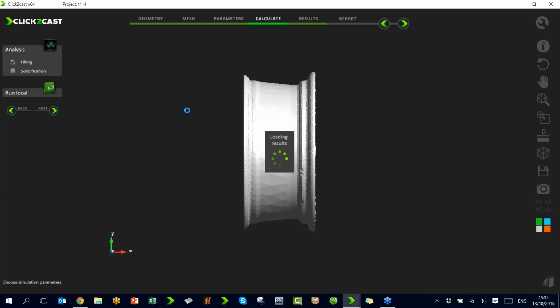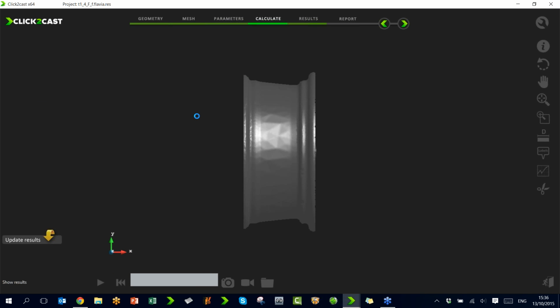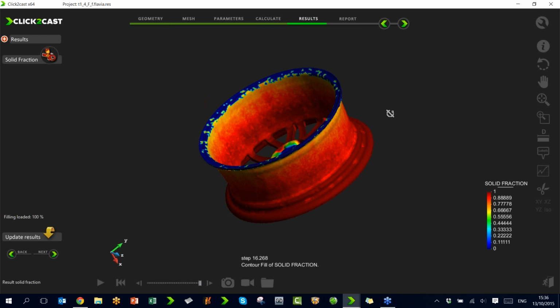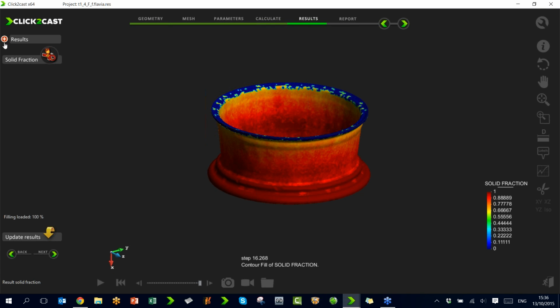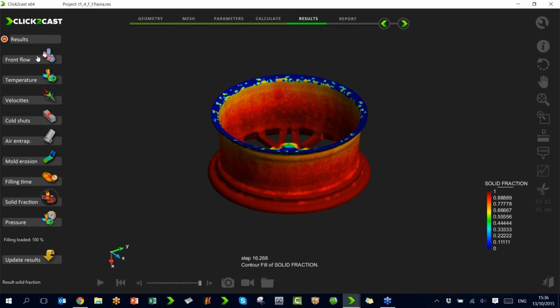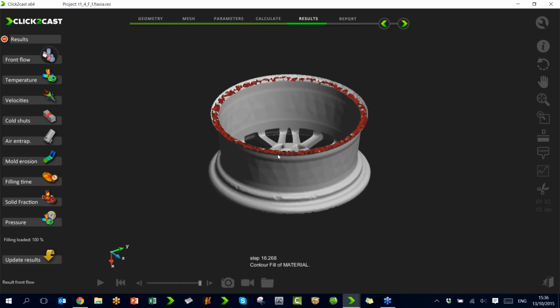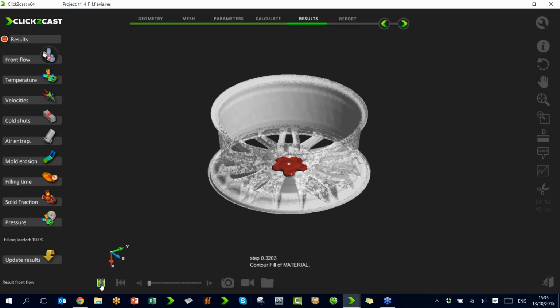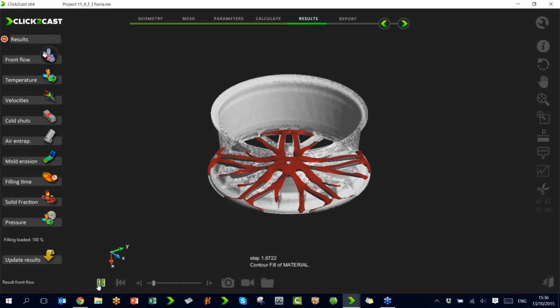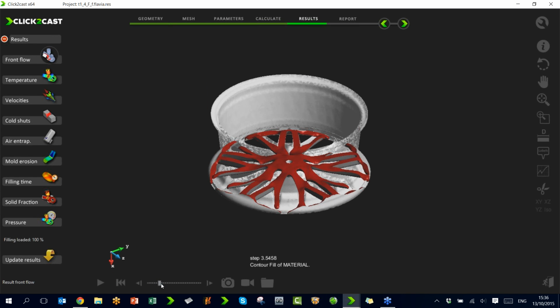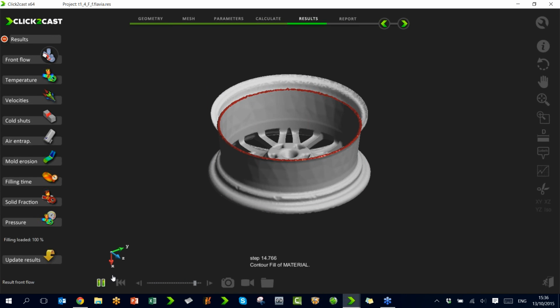Okay, so this is a wheel rim. This is a typical low pressure die casting component that I will show you how it works. The first thing that we are seeing here is the filling evolution. This is the evolution of the filling. And if we go to the end of the filling, we can see how the simulation has not finished.